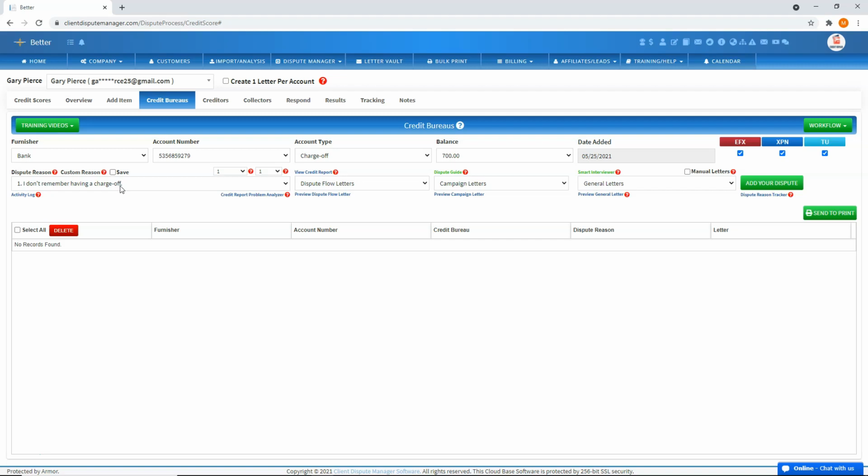After choosing your reason, next is to choose your dispute letter. We have the dispute flow letter, campaign letter, general letter, and the manual letter. We call these dispute strategies. The dispute flow letter is an expected order that the credit bureau may respond based on what you have sent. This is in reference to 6 months. So we have the initial dispute up until the legal option is explored.